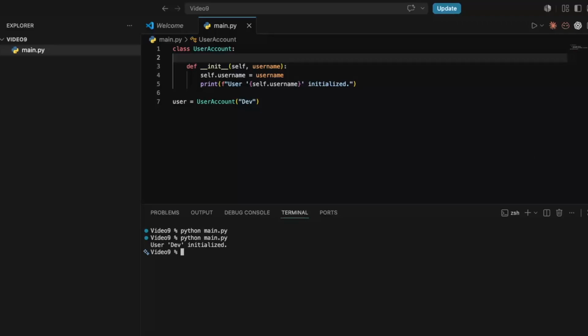Now, what happened here? When we created the object, Python automatically called the init method. Its job is to initialize the object. This is where developers typically create attributes, set default values, validate input, configure object state, etc. In production systems, init is used everywhere. Django models, API clients, database connections, machine learning models, and nearly every object-oriented system relies on it.